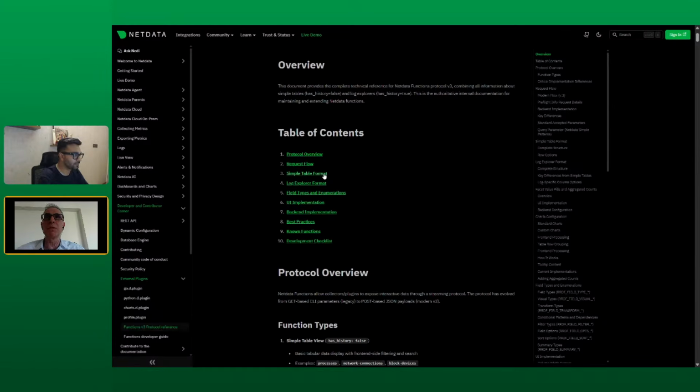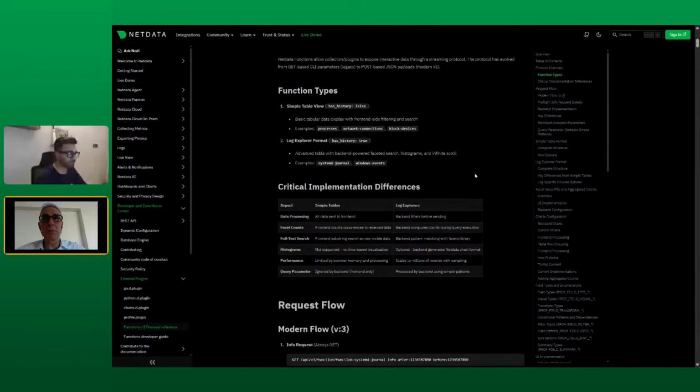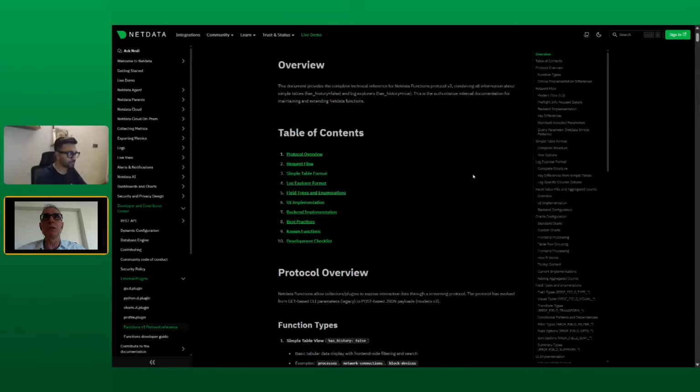The first is the simple table format, which is what the top queries, running queries, and slow queries use. The other one is the log explorer format. If you have logs and have to navigate back and forth, this is what you should use. And all this documentation explains exactly what needs to be done.